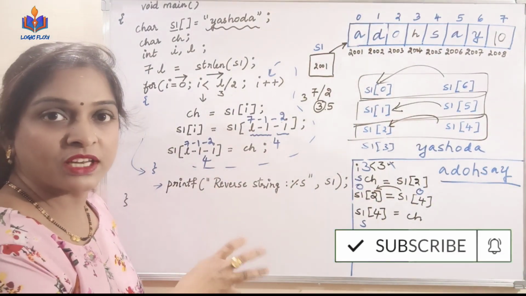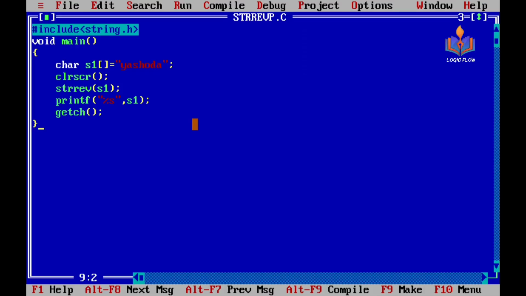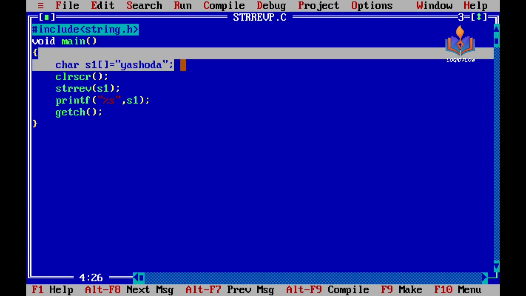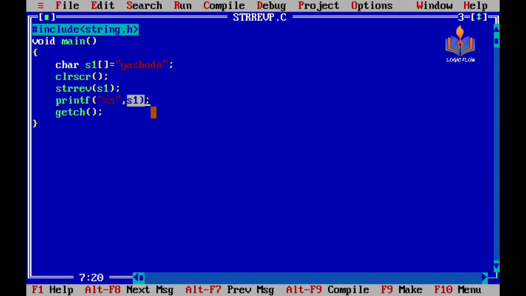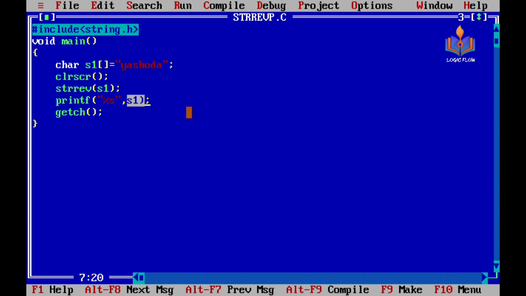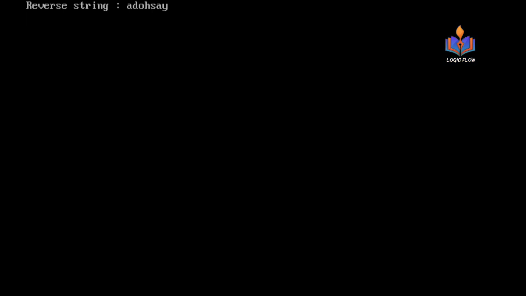So let us see the actual execution of the program. So here is the program where we have used the inbuilt function string reverse. So using string reverse, we are trying to reverse the string. The initialized string is Yashoda, and I'm simply trying to print that. So let us see the execution of this. See, you can just have a valid message saying reverse string, percentage s. Save that. Control F9. See, this is how we do with the built-in function.